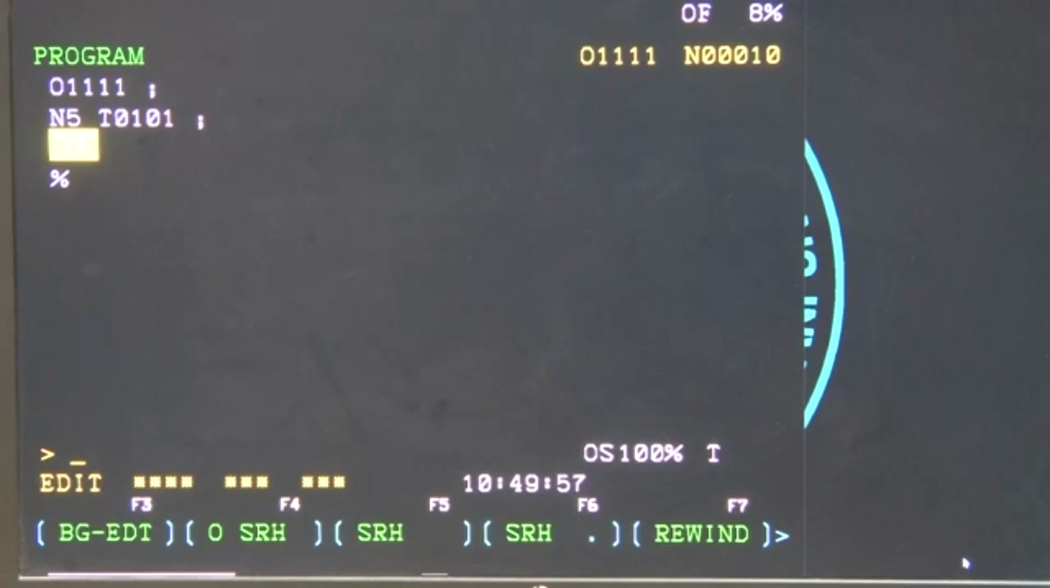Here you have T0101, that is for turning. N is the sequence number, which here is N5. It can be taken as 10, 15, 20 and so on. T0101 is calling the turning tool. It means that we need a turning tool, and that is being called for in N5 first, and after that the semicolon is the block end. That means here we are calling the turning tool and that ends the block.